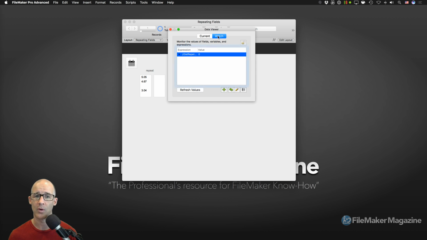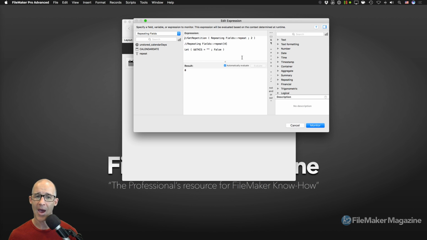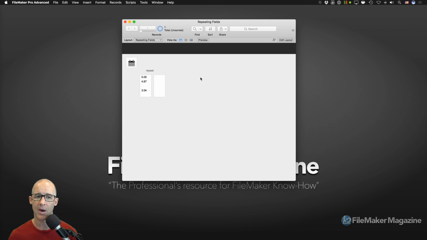All right, so let's take a look at how we would do FileMaker calculations. We can go ahead and monitor this for right now. How do we actually do FileMaker calculations so that we can have a result based on a repeating field, or how can we have a repeating field use a particular value?